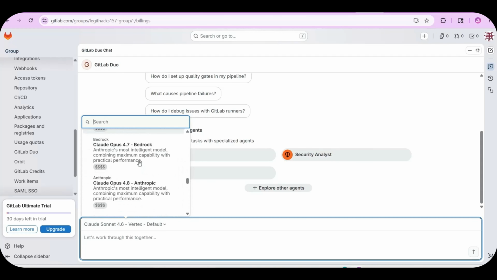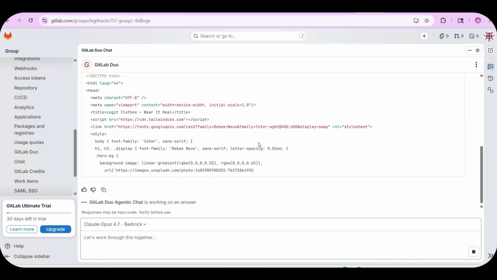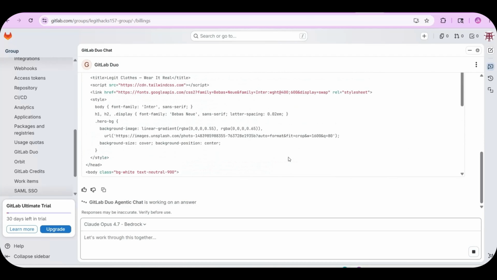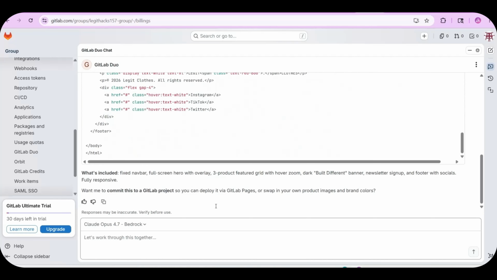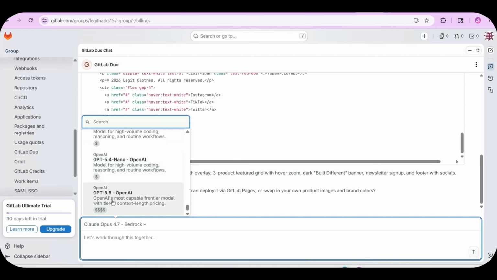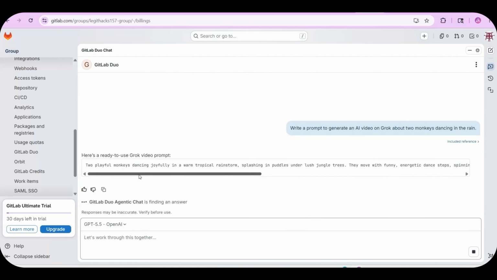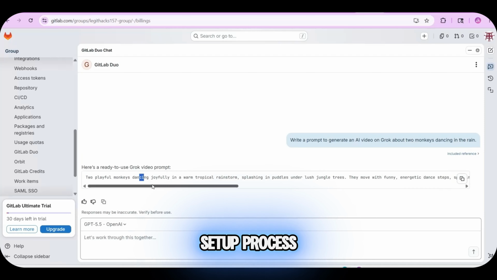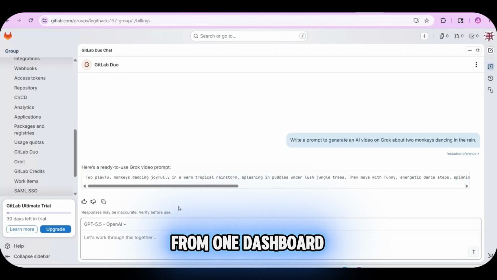Let's test one quickly. I'll enter a prompt. And there you go. The response is generated successfully. Now let's switch over and try GPT 5.5 Pro. And there it is, working exactly as expected. So with a single setup process, you get access to both Claude and GPT from one dashboard.